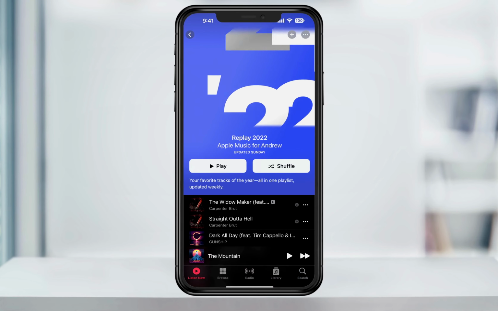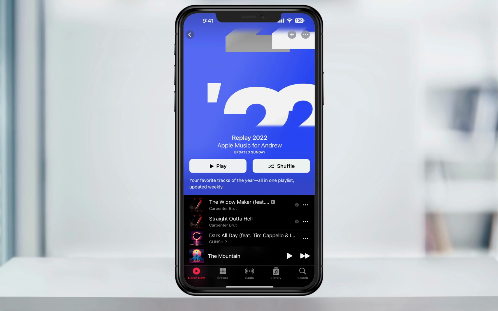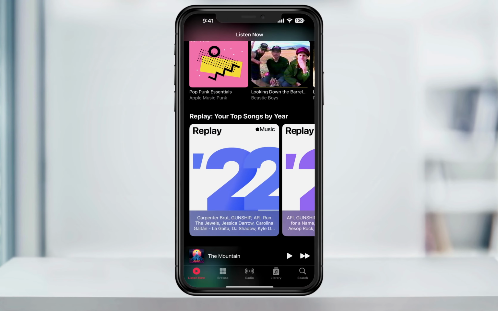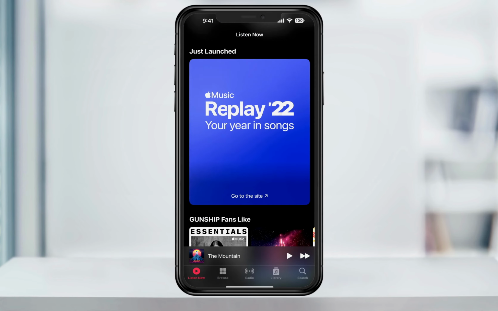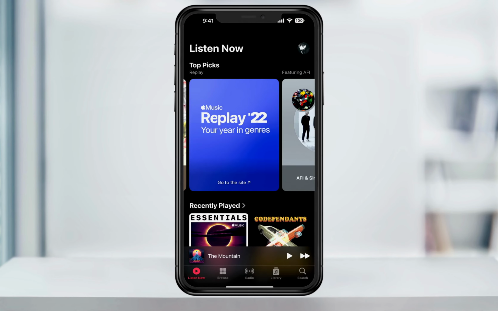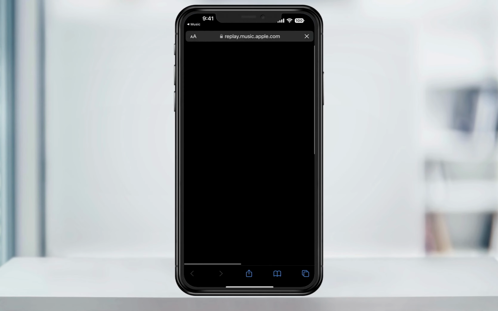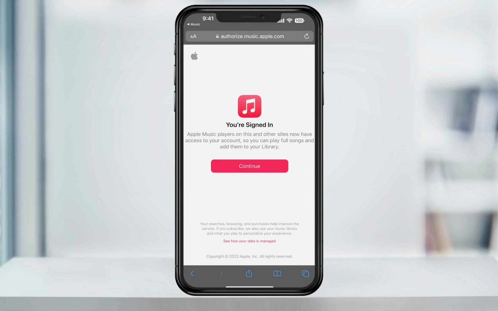But we now have another option that has more features than this and is more like Spotify Wrapped. Head back to the Listen Now page and then scroll up until you see the Apple Music Replay 22 button. If you don't see it right away, you can also find it all the way back to the top and then scrolling through the top picks section. When you select it, it'll open your web browser and head to the website replay.music.apple.com. Once you're on the website, hit Get Started and then log in or confirm your Apple ID.